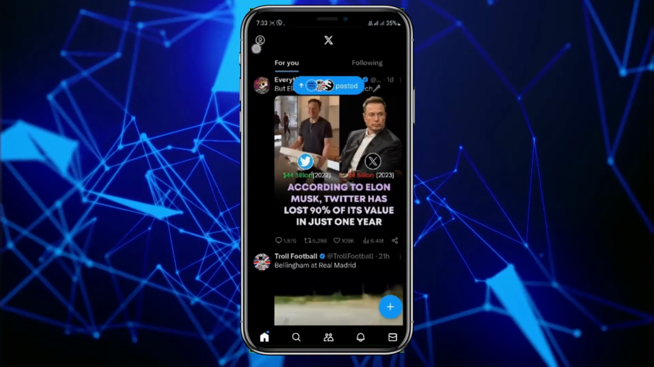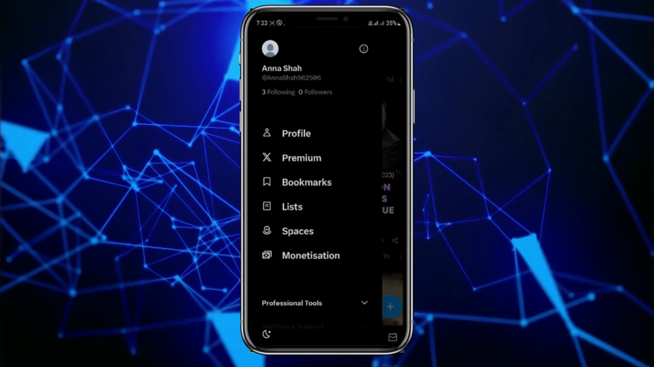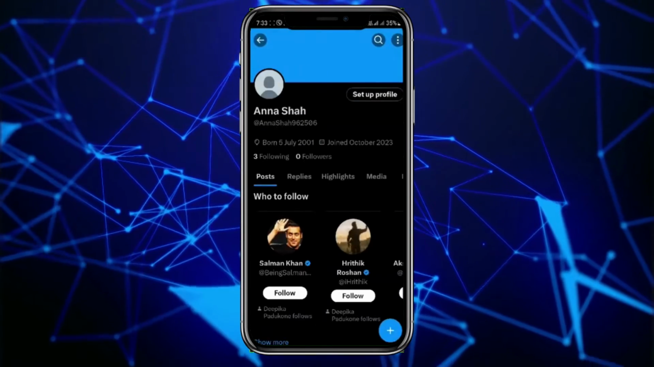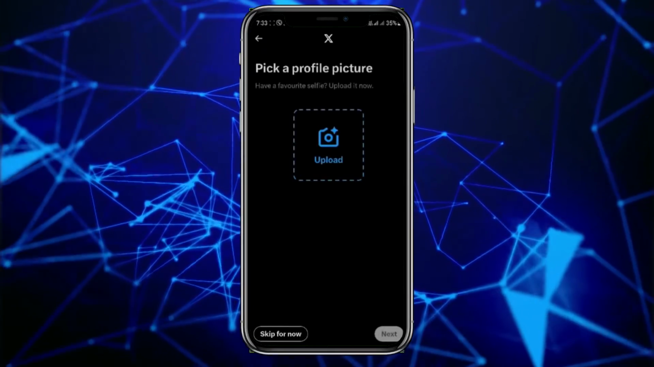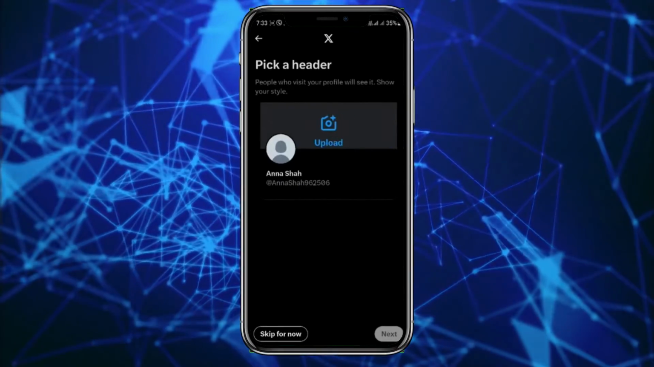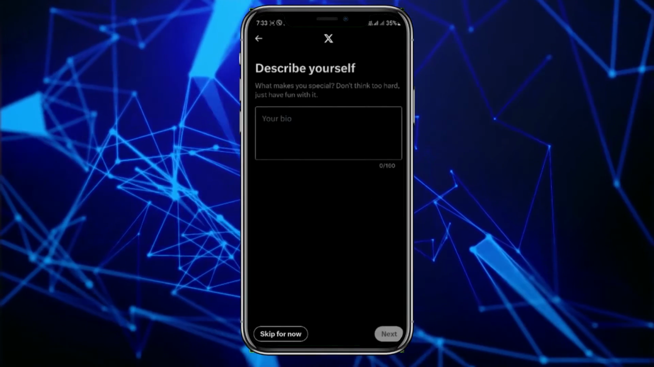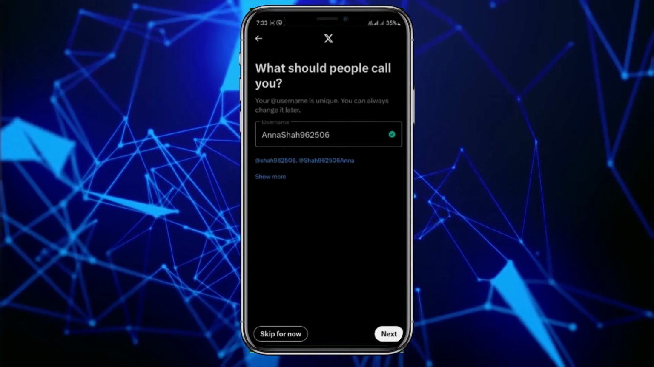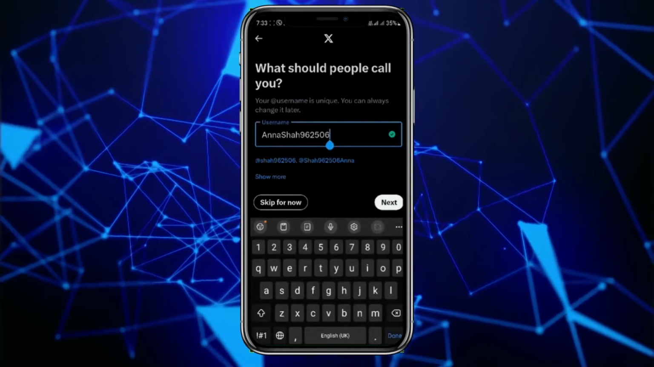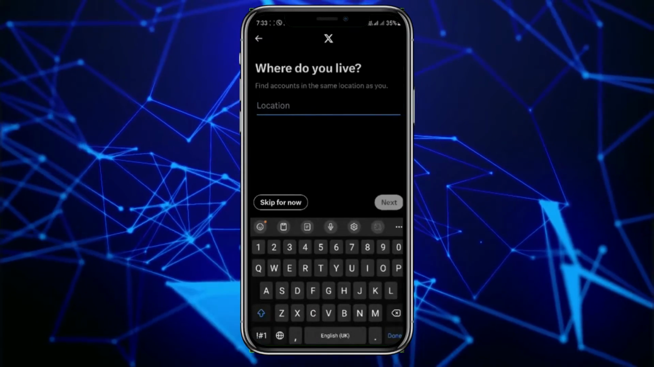In the top left corner, we can see this icon over here. So let's tap on this and click on your name. Now click on Set Up Profile. Now, you can add or skip this part. Skip this as well, and you can add your bio or skip this. And here's the username. You can simply choose any username and click on Next.